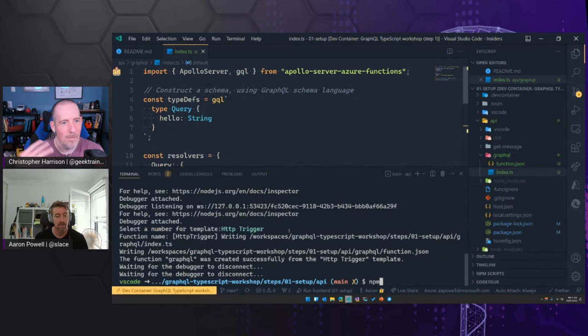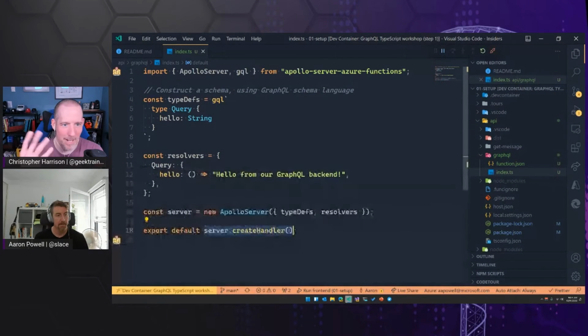So that looks very similar to just spinning up, say, an Express server or a Restify server. Exactly, yeah. So there's not really any kind of Azure function semantics that you care about.